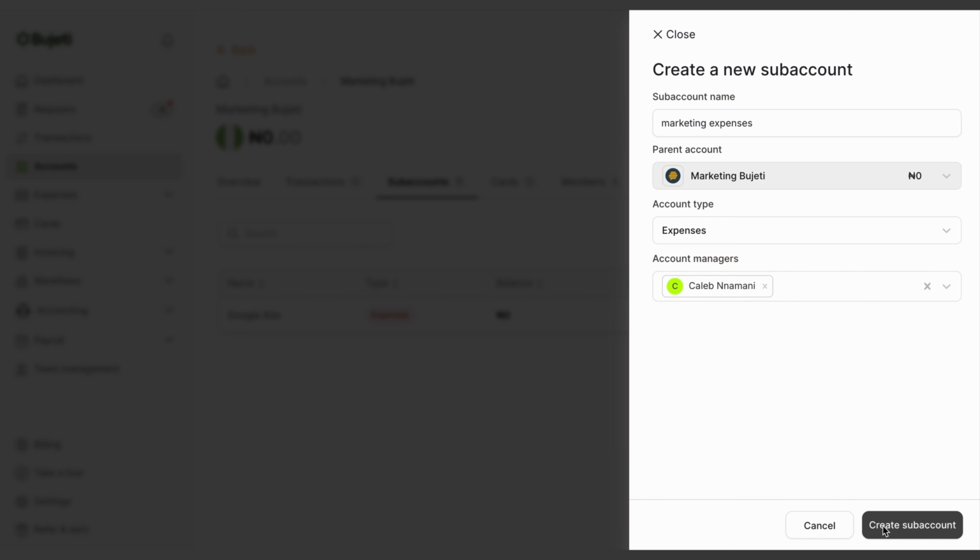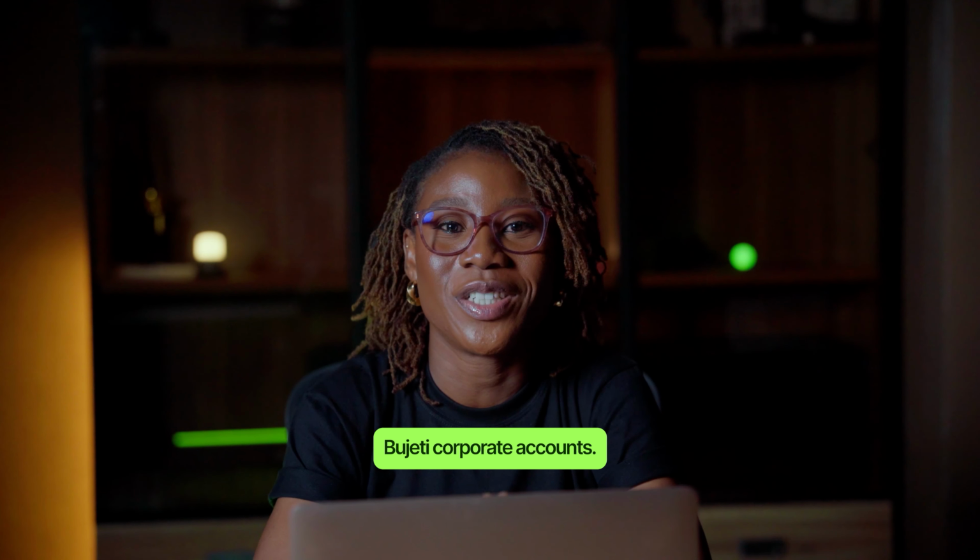Now, log in and create your Bujeti corporate account.